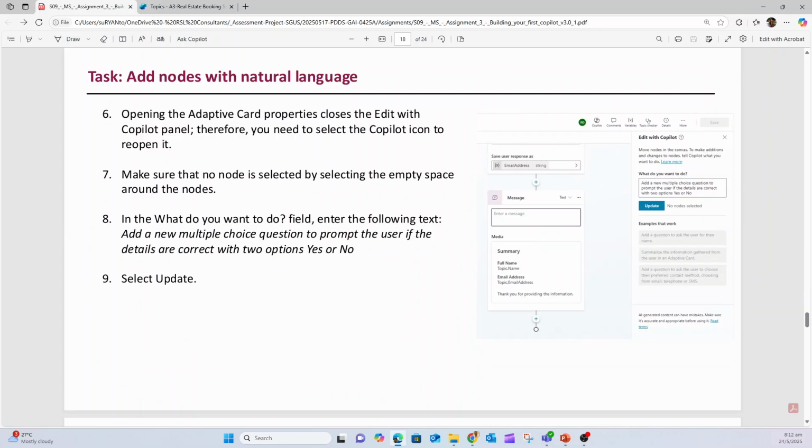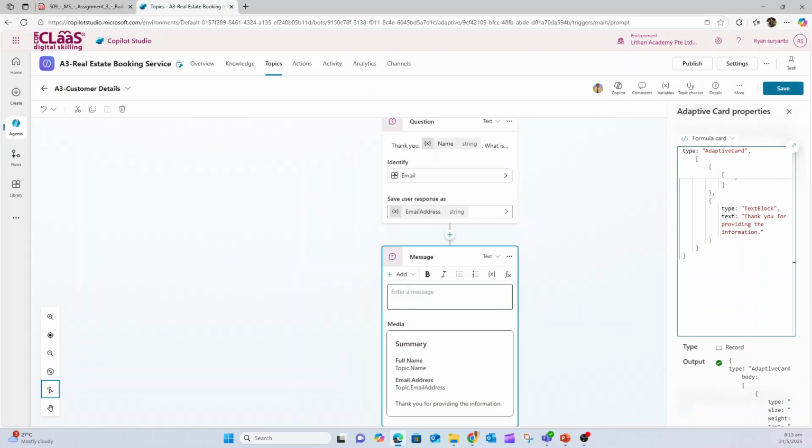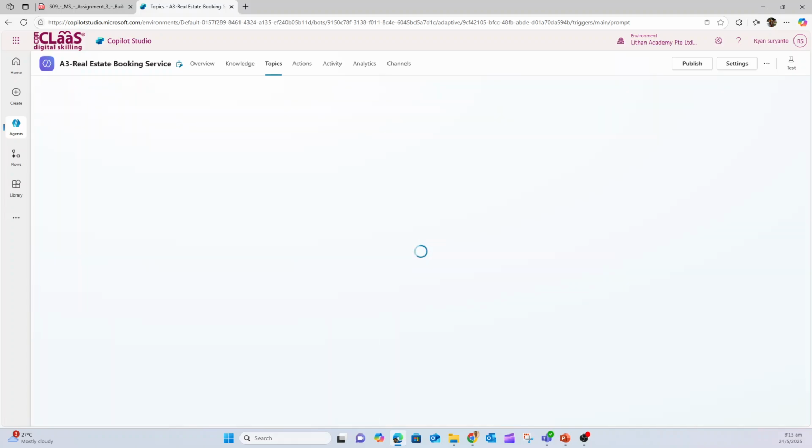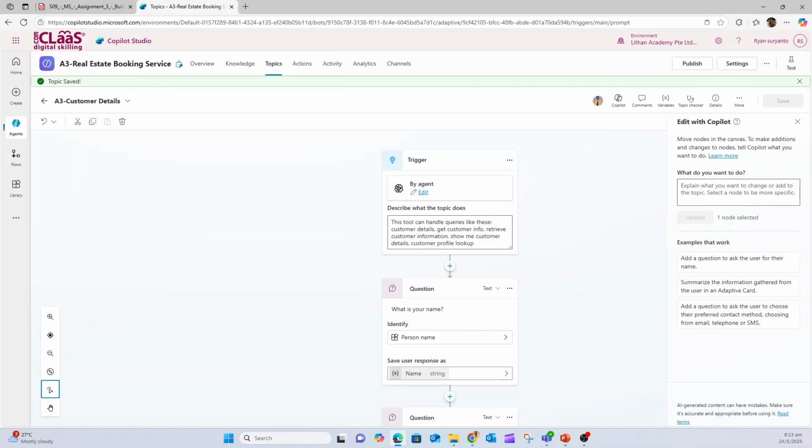After that, open the adaptive cut properties. Closing the edit closes the Copilot panel. Therefore, you need to select the Copilot icon to reopen it. So if you close the edit, then you have to open it again, edit with the Copilot. So save it. Still open, so we don't have to click again. Edit with the Copilot.